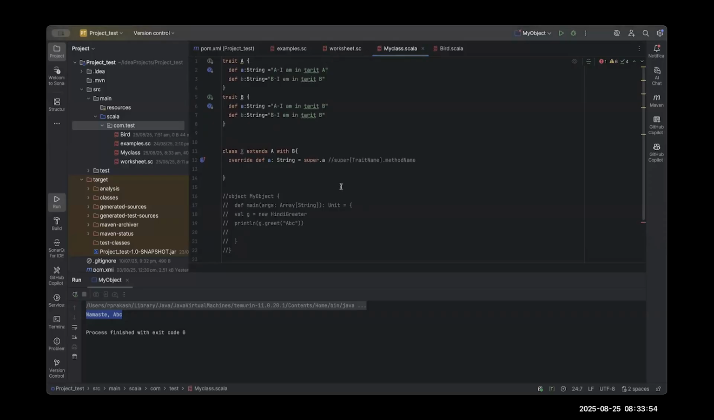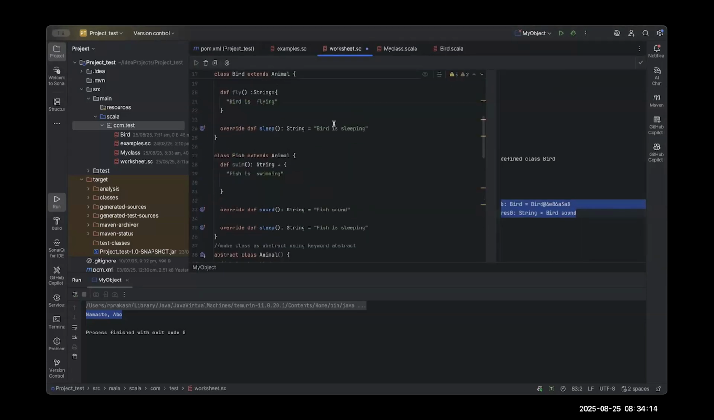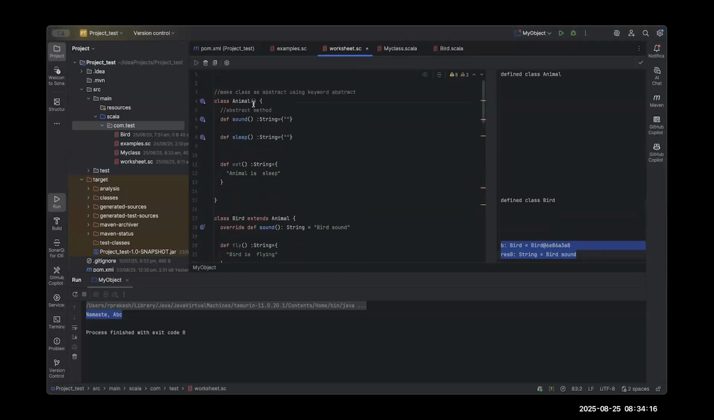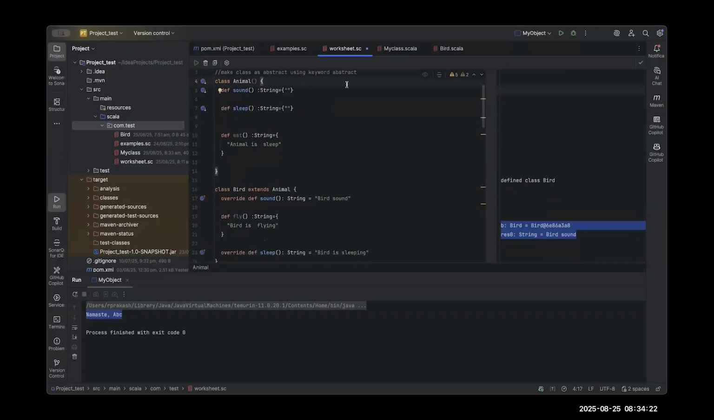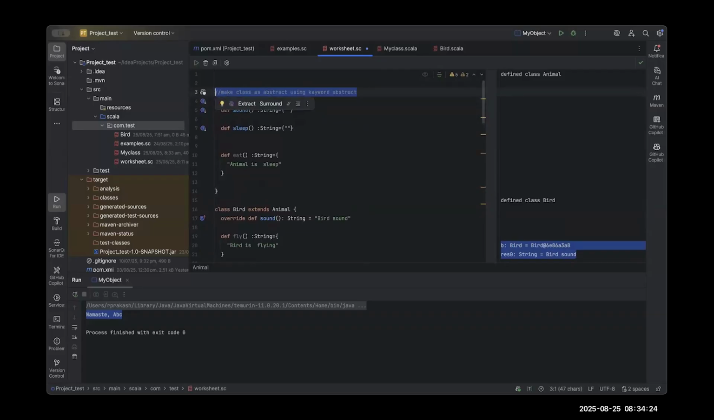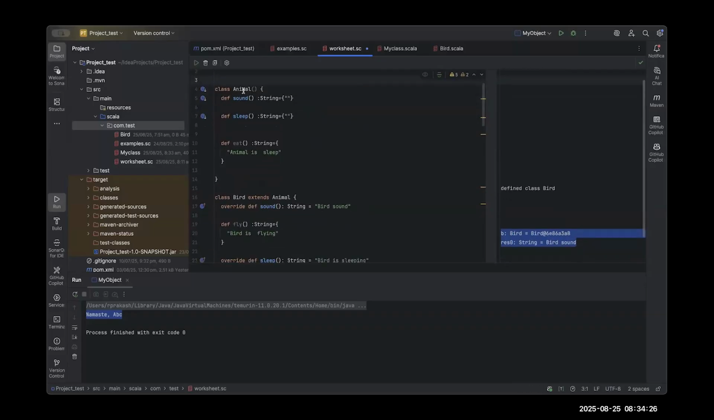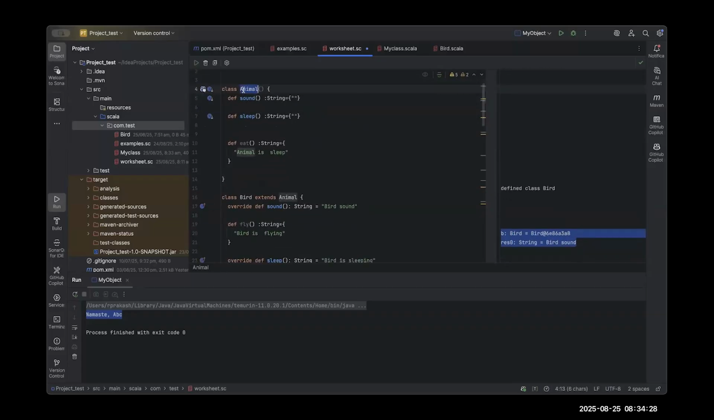Wait. Let me just take it from there, which I have given you as an example. This is your class Animal. Here I have, this is not the abstract. Now you tell me, this is the Animal class. And this is the child. This is the child. This is the parent.